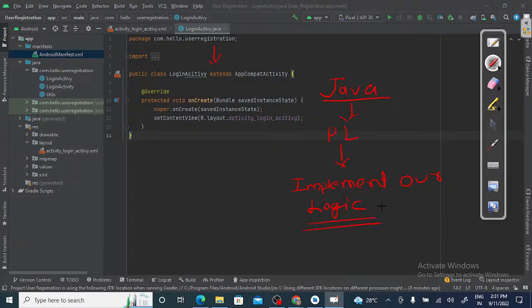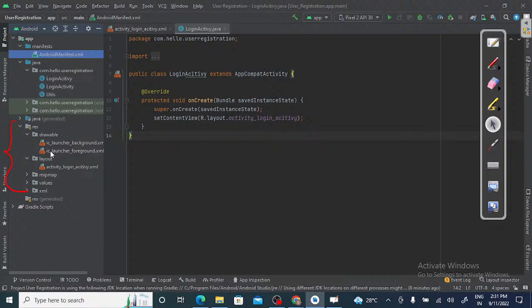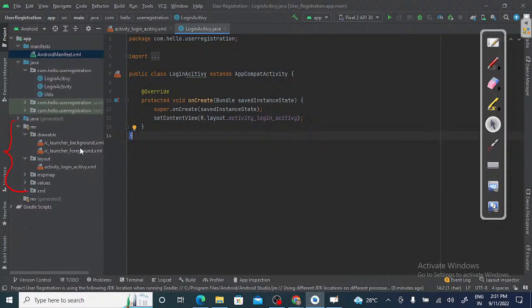Okay, so that we can implement our logic. Now here everything is Java. That means when I say everything is Java, that means everything. For example, these resources that you might see, inside a drawable, it looks like an XML file, my friend. Yeah, it's an XML file. We know that.